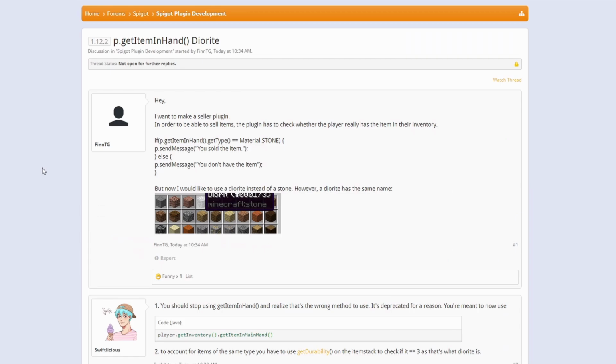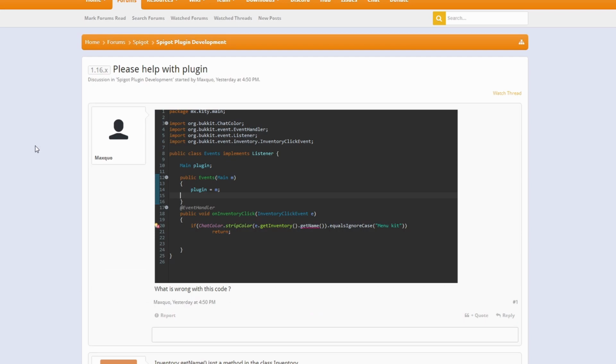And then things like this, where people use a method and it tells them in the compiler not to use this method because it's deprecated. There's something else you should use instead. And instead of looking it up like a normal person, they come here. Things like this, where the answer is so simple to find out, annoy me.